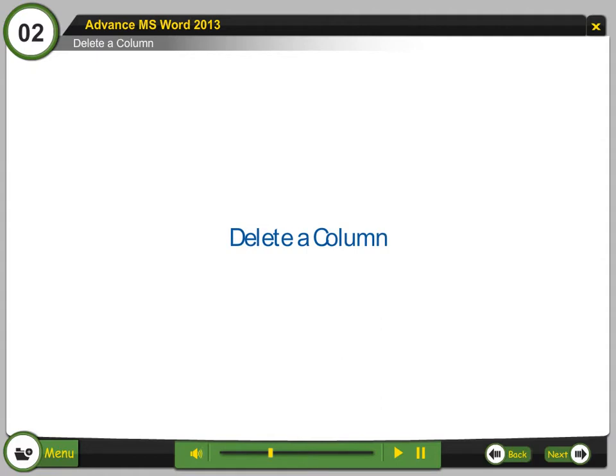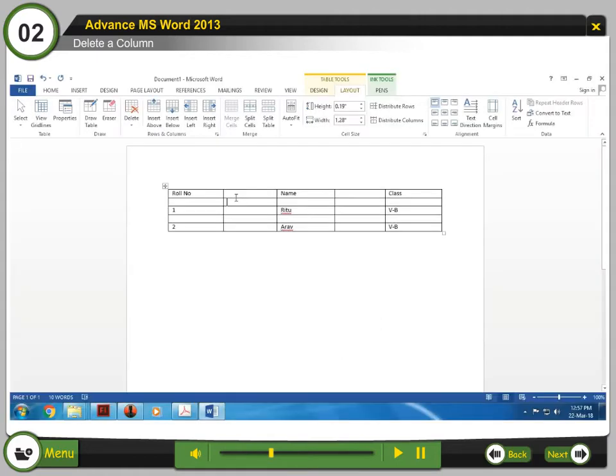Delete a column. You can also delete a column from an existing table. Step 1. Click the column you want to delete from the table. Let us click inside the class column. Step 2. Select the Layout tab in the Table Tools. Step 3. Select Delete Columns in the Delete option. The class column is deleted from the table.